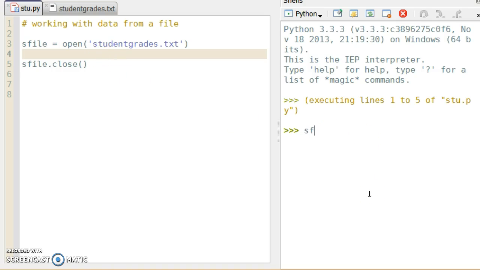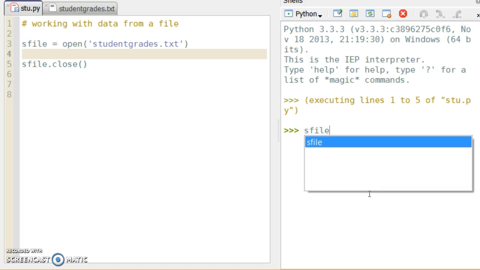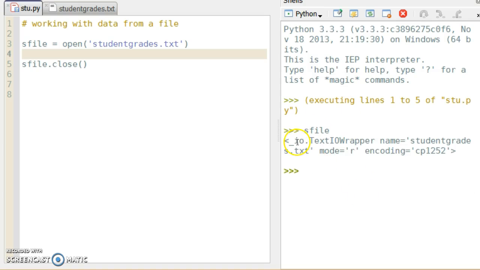I can, if I wish, have a look at S file, which is the name of my variable, and it gives me some information. So you can make some guesses as to what this is. This is some kind of input-output wrapper. This is the name of my file. Mode R stands for the fact that this file is open for reading, and that's the default flag if you don't pass any other parameter into the open function. So once we know that's working and we don't have any errors, the most likely error is that the file isn't in the same directory as your program.